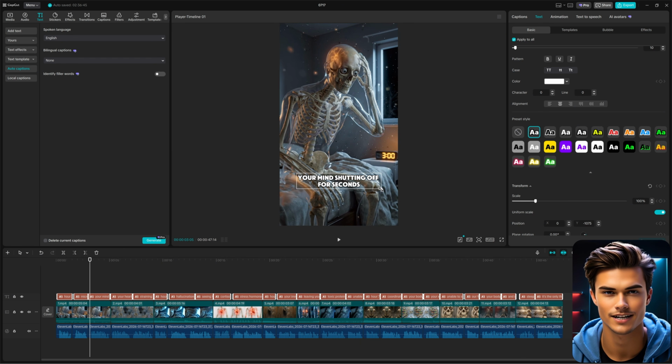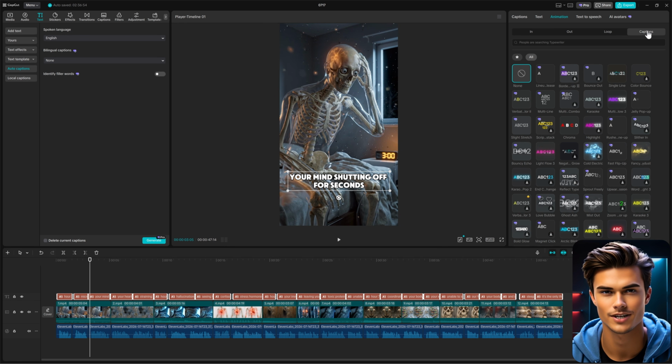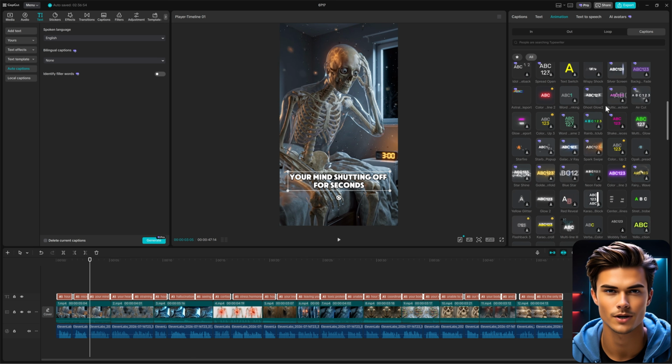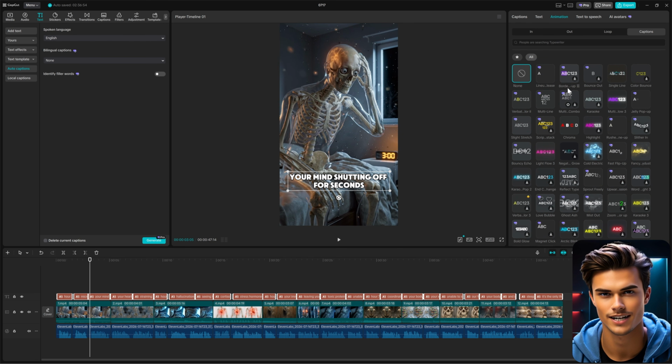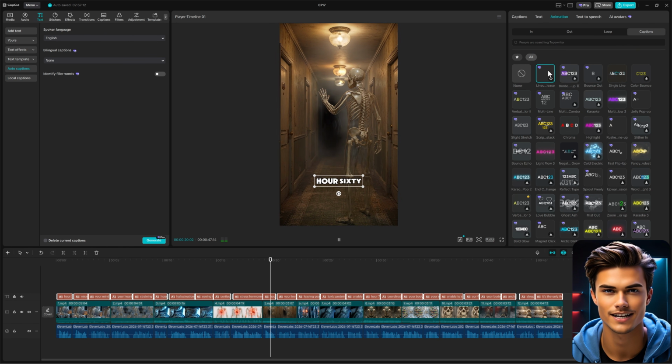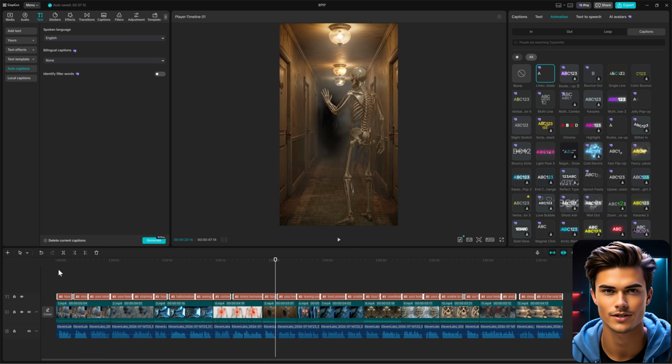Now with that done, you can also scale up the text a little so that it's easier to read, but make sure not to overdo it. Now with that out of the way, open the animation section on the right side, then open the caption animations section, where you will find plenty of animations that you can use. All you need to do here is select the animation that you like the most. In my case, I will use this one right here since it looks really clean.